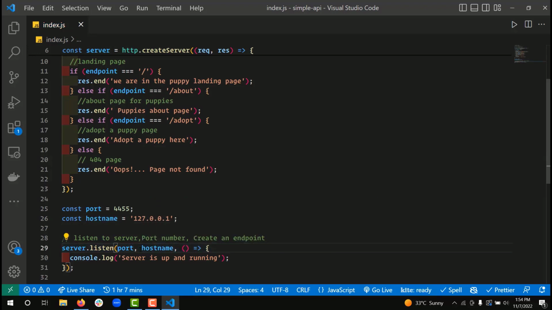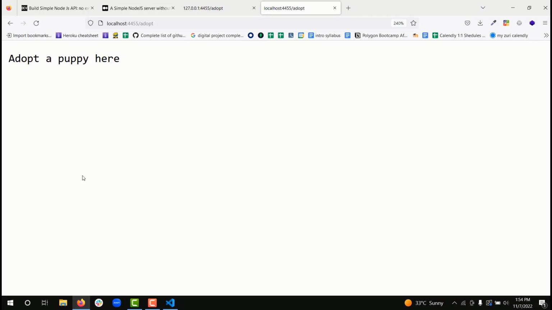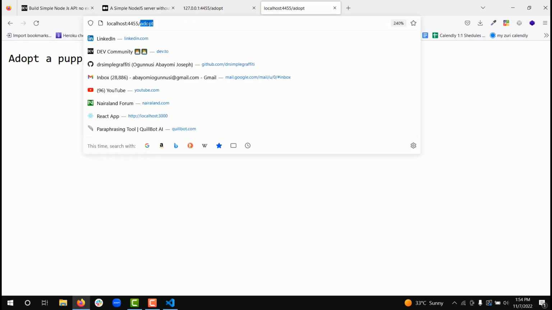Everything should still work. Let me open my terminal. We have server is up and running. Then if you go back to your browser, and do a quick refresh, you have adopt a puppy here working, the landing page still working.